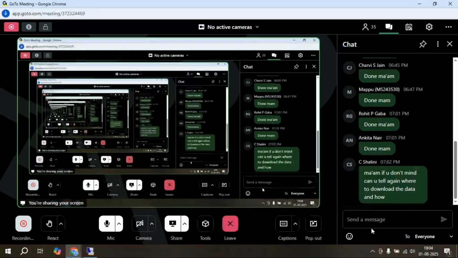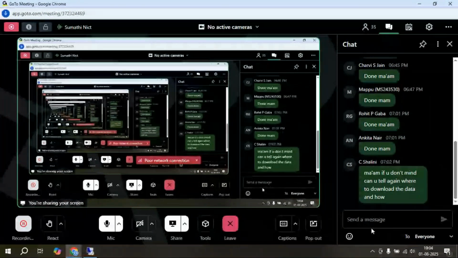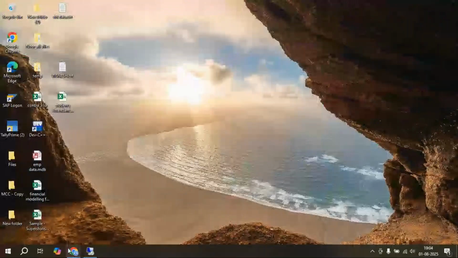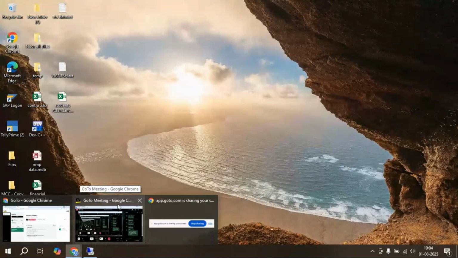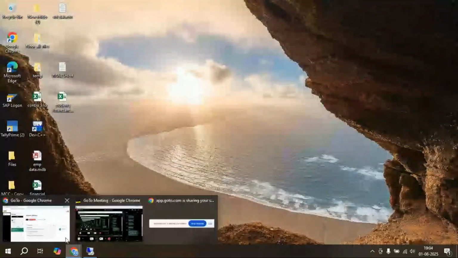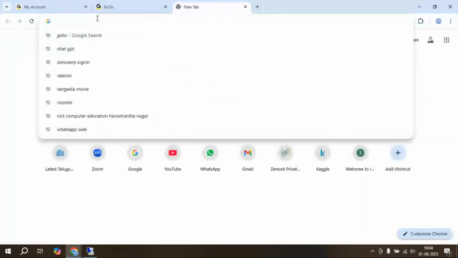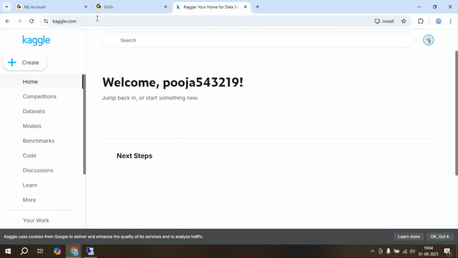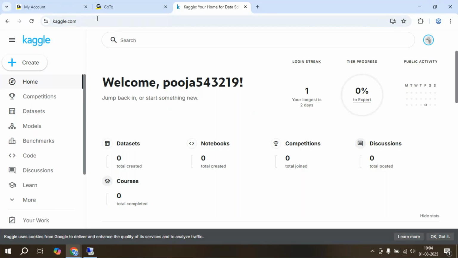Go to Google to download the data set. Go to Google, then we have to download from the kaggle.com website. Open the kaggle.com website, then click on that. One second, wait. The first time, it's going to ask you how to log in. Then only this kind of page is going to open.